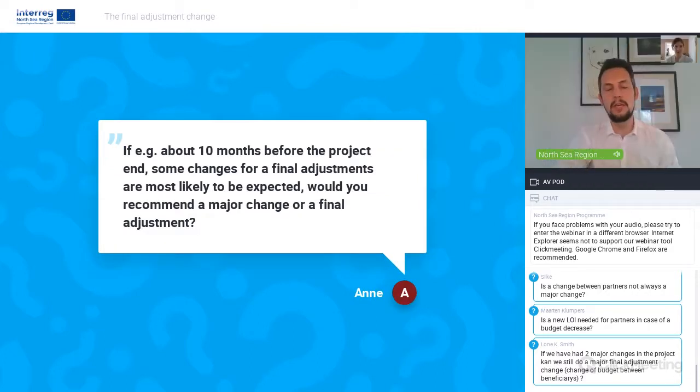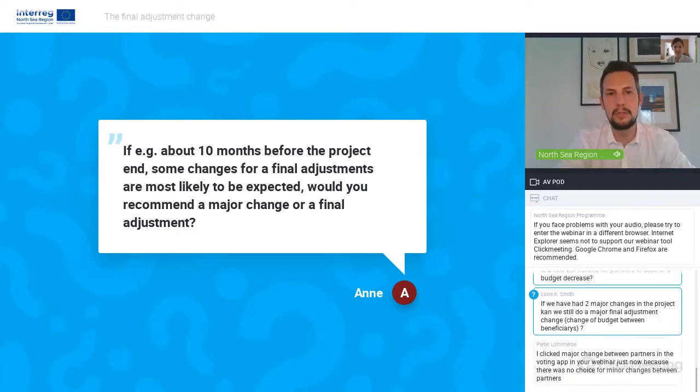So this is an example. I'll just read it straight as it is. If, for example, about 10 months before the project ends, some changes for final adjustments are most likely to be expected, would you recommend a major change or a final adjustment change?